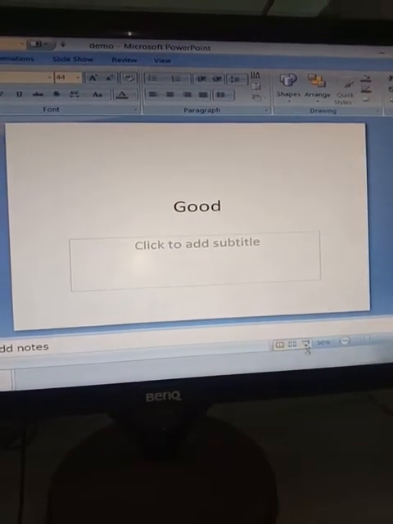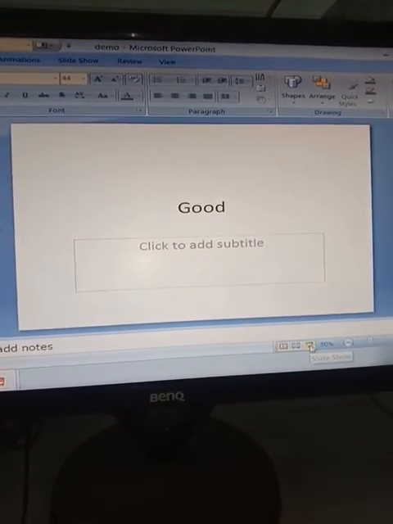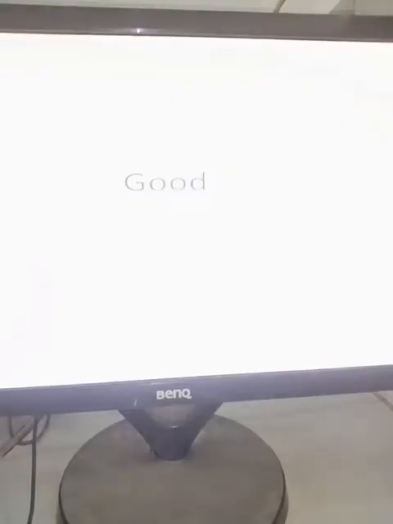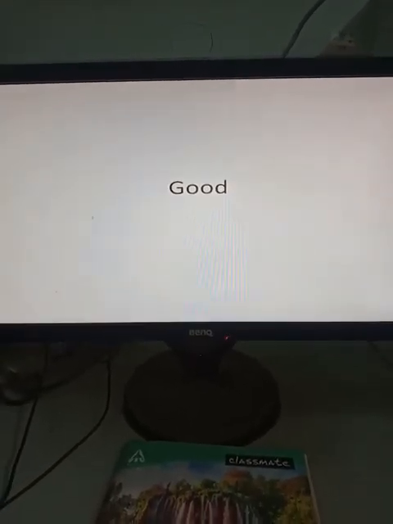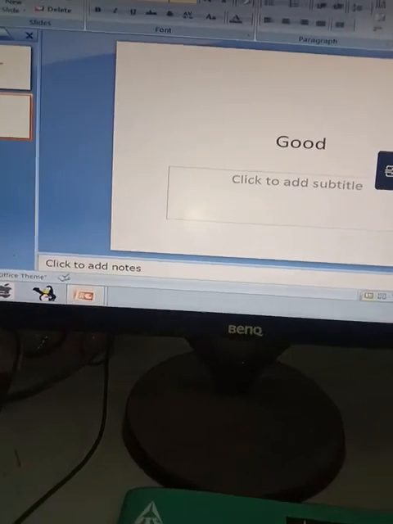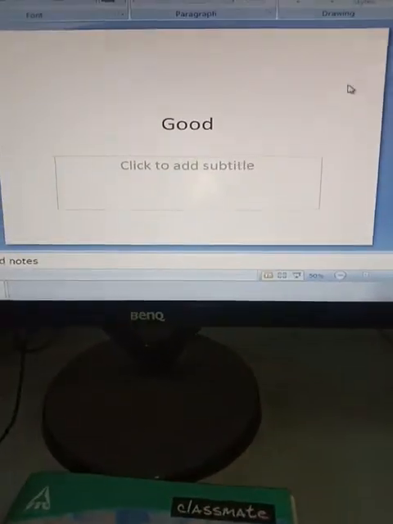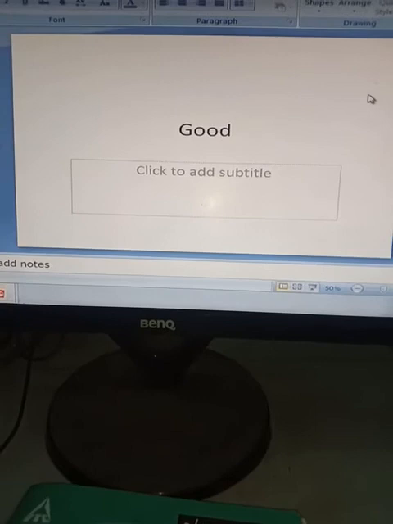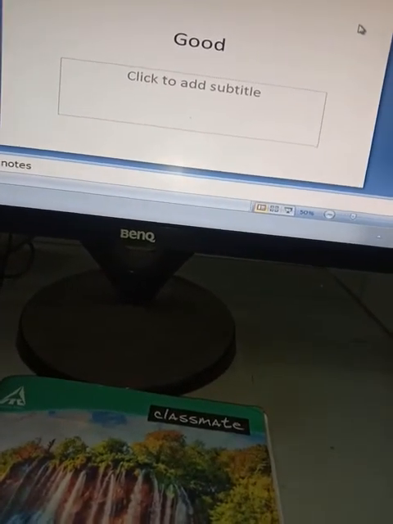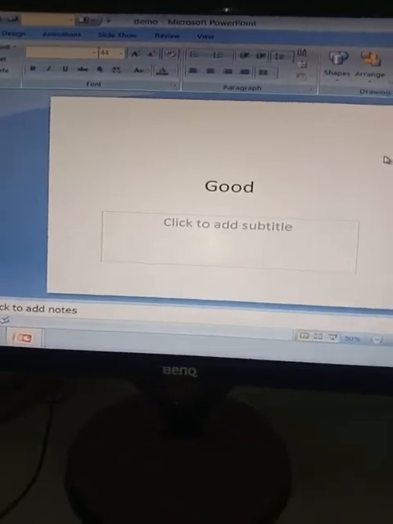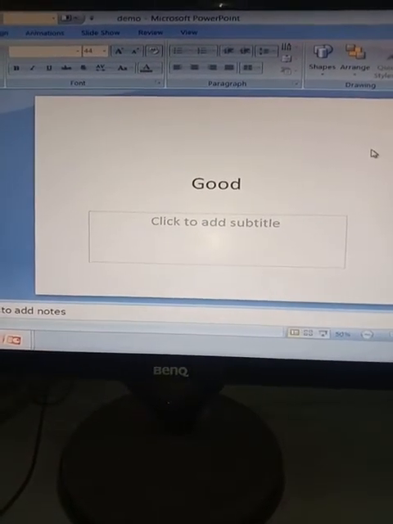Suppose I want to run the slides over here, so I have to click on the slideshow view. As soon as I click on it, look, the slide appears on the full screen of the monitor. If I want to come out of the slideshow, I just have to press the Esc button on the keyboard. So this is the normal view, the slide sorter view, and the slideshow view that I have demonstrated over here.